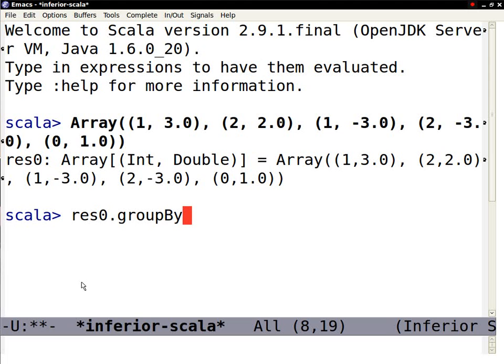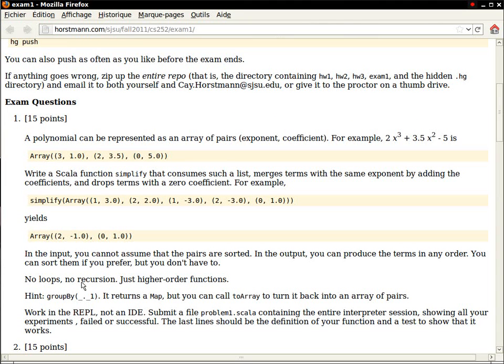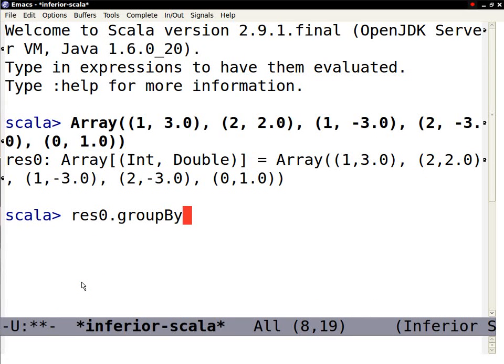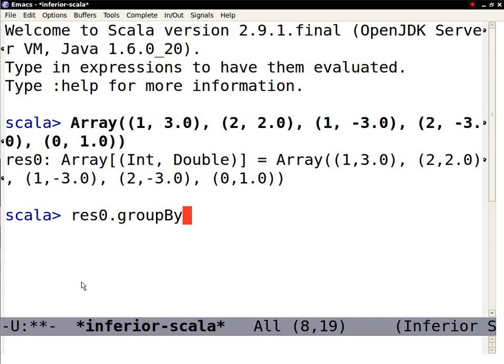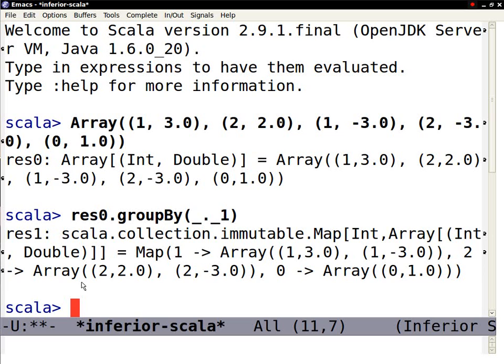And you can see what it looks like. Then the next step, the hint was to say, well, that's a map, but you can turn it back into an array by saying toArray. So here, oh, then I can Alt-P because Emacs.